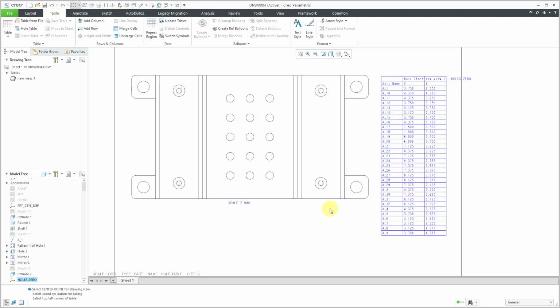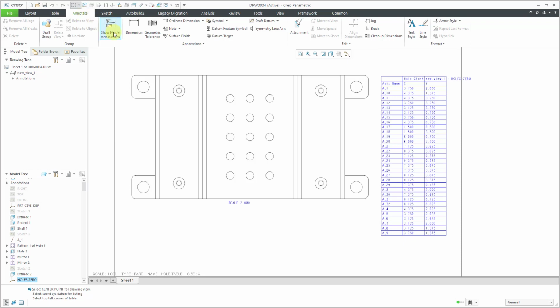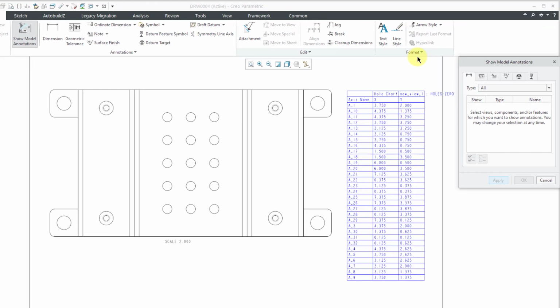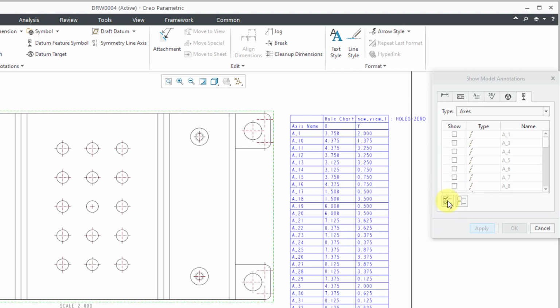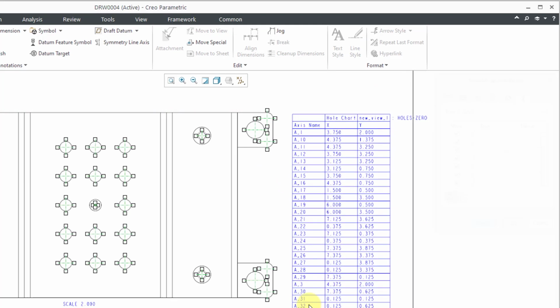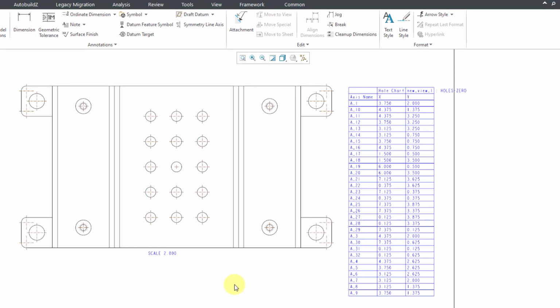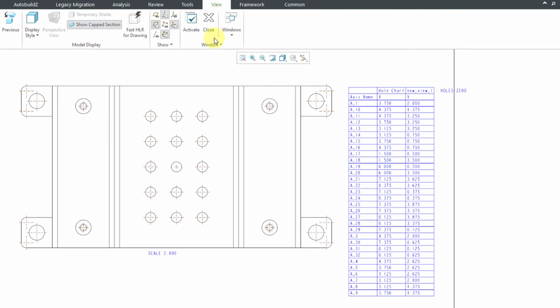You can change the sort of this, but if you actually want to see the axes in the screen, you'll have to go to the Annotate tab, Show Model Annotations, then go to the last tab for your datums. I'm going to change the drop-down list to Axes, and then pick the drawing view. Let's select all and then click OK. And so there are all the different axes.